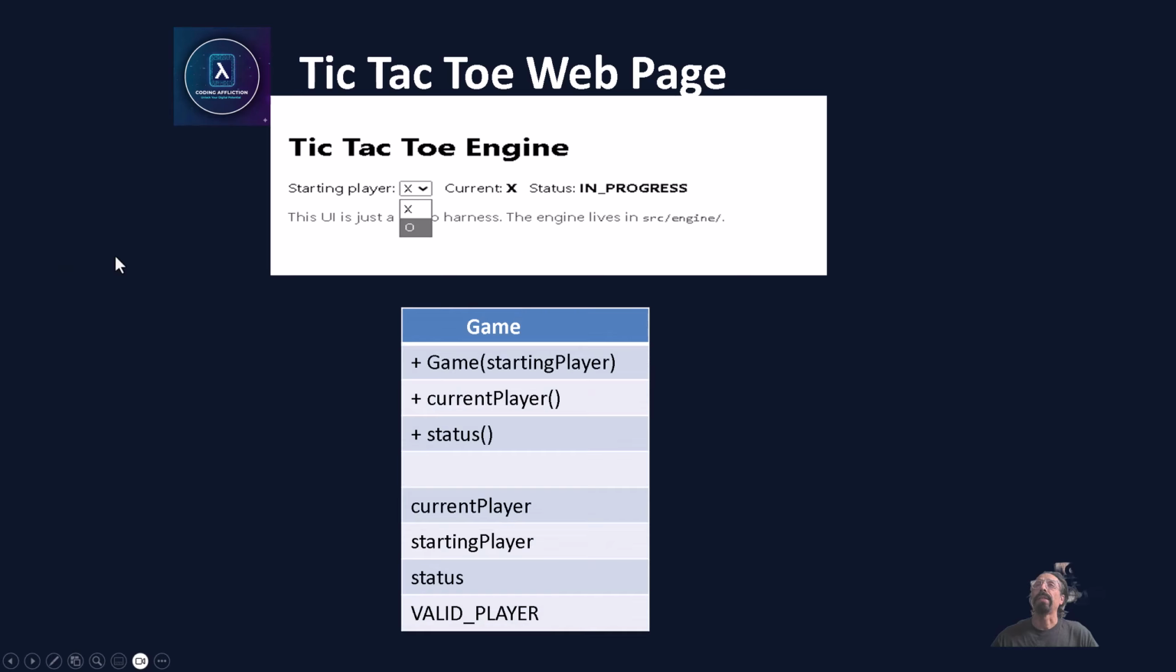And you can see that we have the class. And the data, current player, comes from the method current player. We have status from the method status. Finally, when the user creates a game, we have to feed starting player to the constructor.